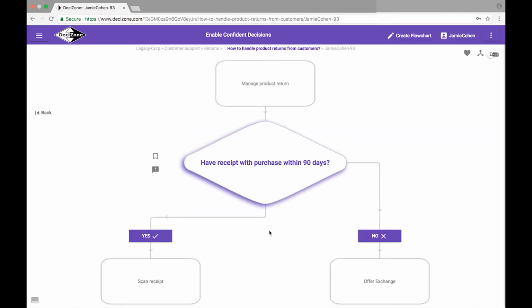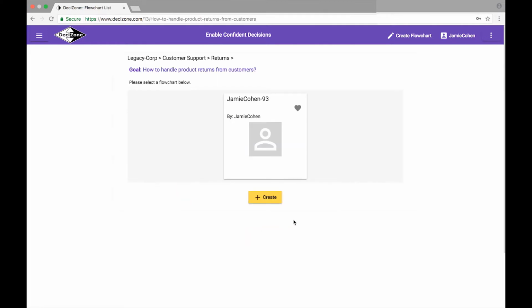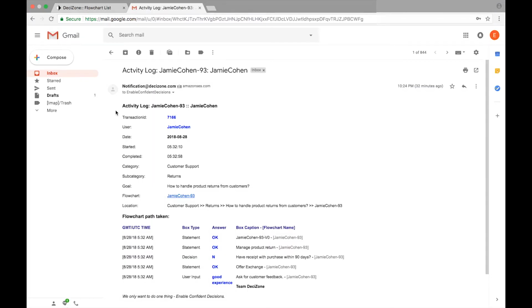I'm going to quickly navigate through the flowchart so we can take a look at the activity log email that gets sent out automatically. Now let me open the email I just received from this interaction.